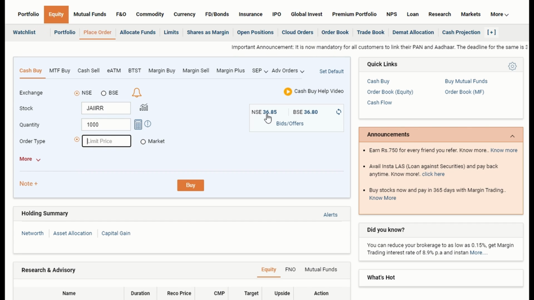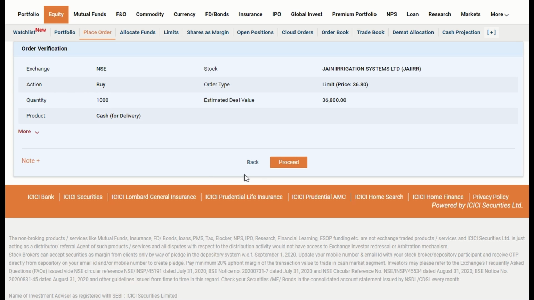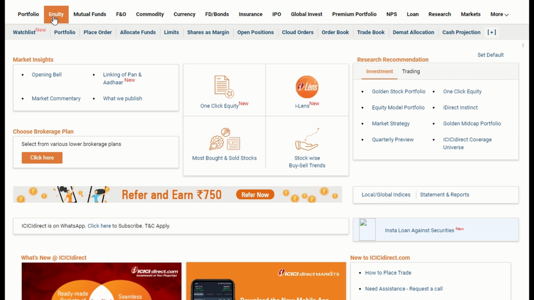Here you will get the market price, which is 36.85, and just select NSE and give whatever price you want to give, let's say 36.8 or something, and just click on buy and just proceed, and you will be able to place the order. So that is how you can easily place an order for buying a stock.